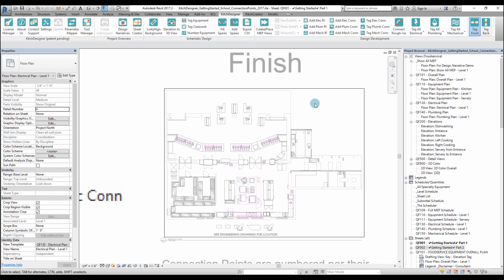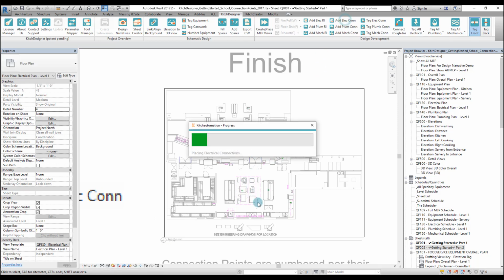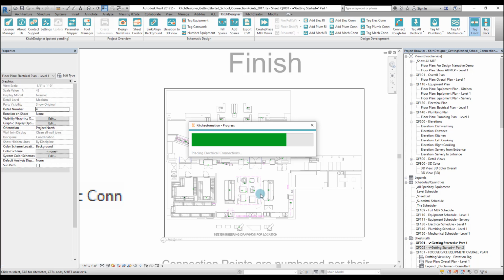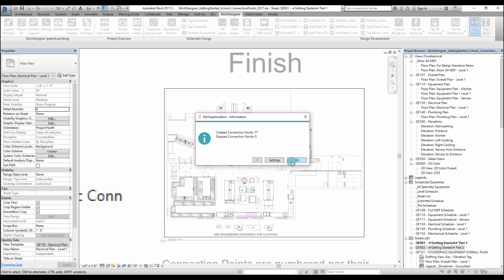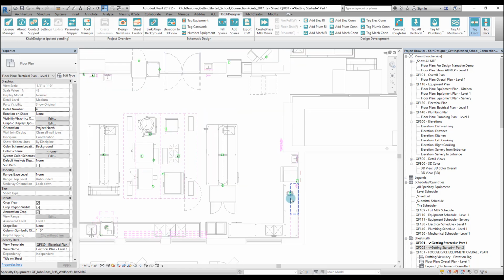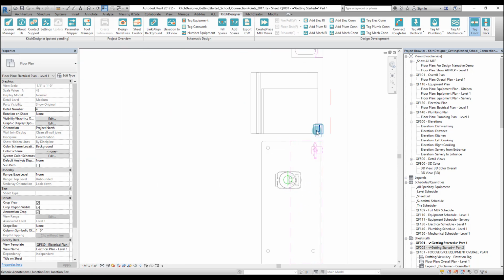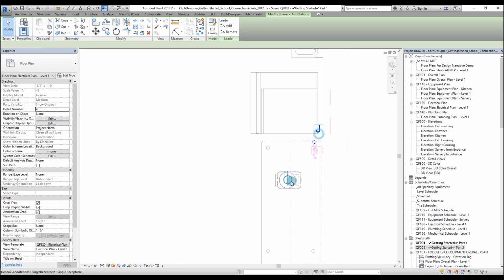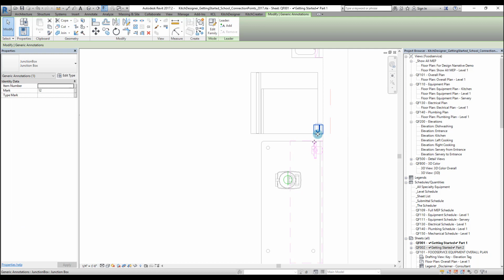Next, let's click our view and add our connection points. Use the Add Electrical Connection Point tool. And there we have it. 77 connection points were placed. As we zoom in, you can see all of our connection points with the green color.